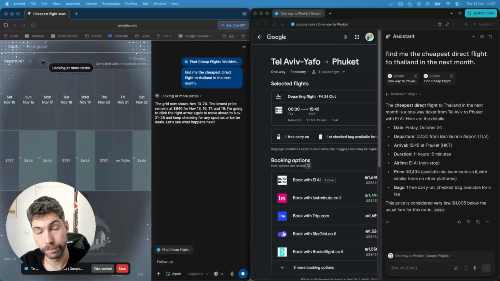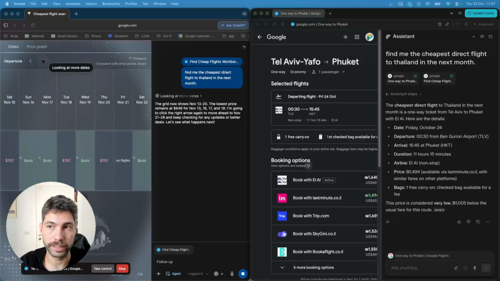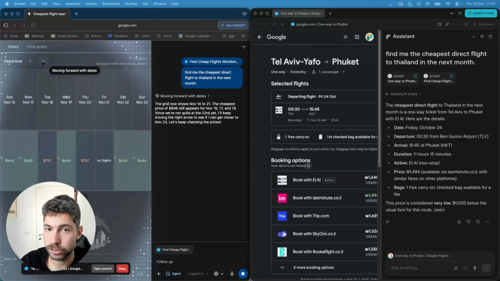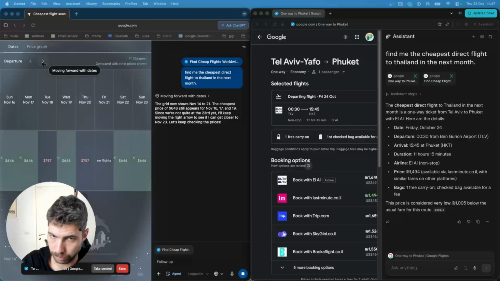of them on the same screen. On the left side, as you can see, we have ChatGPT Atlas, and on the right side, we have Comet by Perplexity. The task that I gave both of those browsers is the same, which is basically find me the cheapest direct flight to Thailand in the next month.